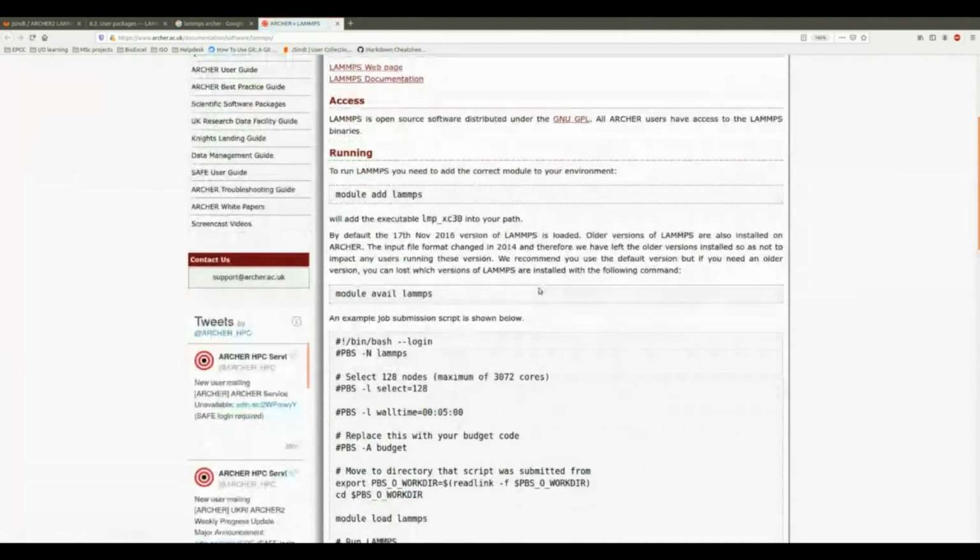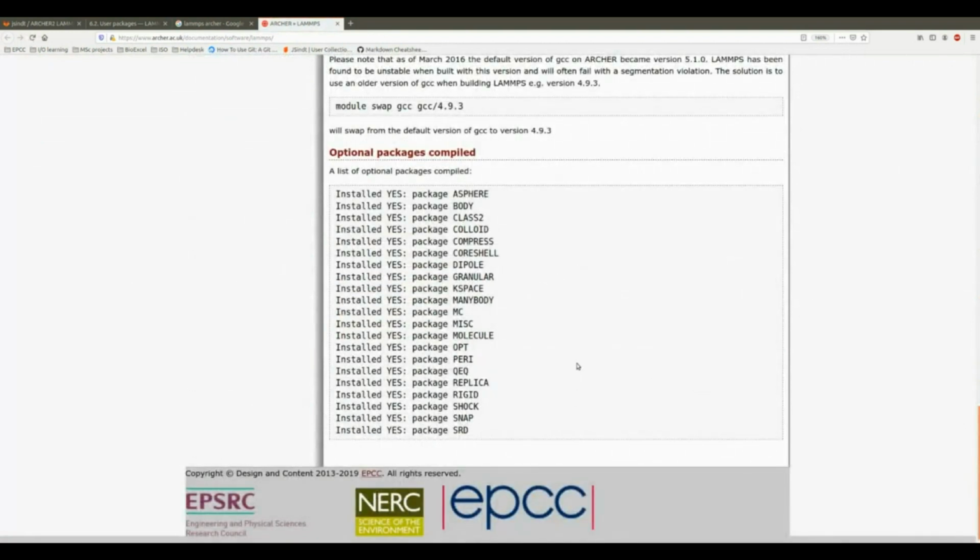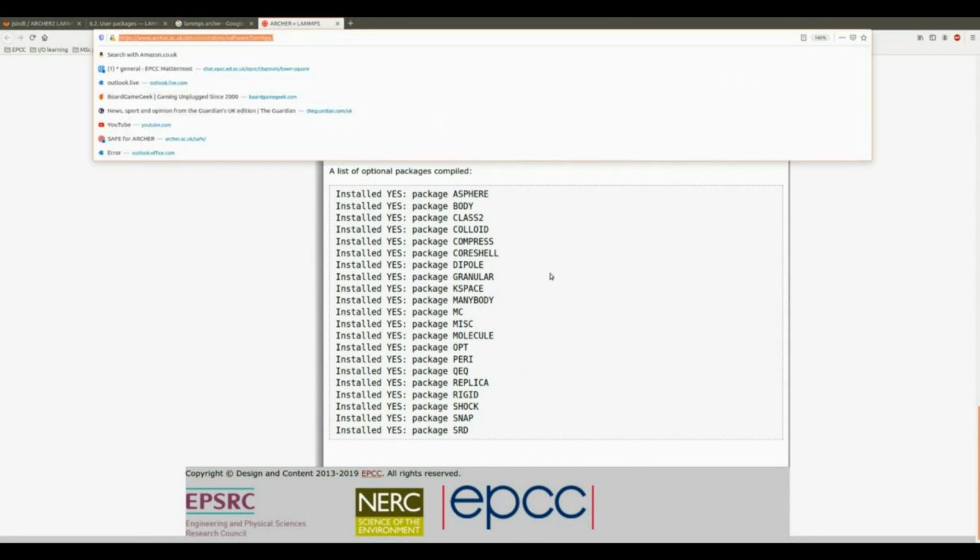I don't think I can find it immediately. Oh, there we go. So if you Google LAMMPS Archer, the list of optional packages installed is at the bottom, and as you can see, there are no user packages for 1, and for 2, there's also a number of non-user packages that are not installed. For instance, Voronoi isn't on there. So no, and this is the site where you can find this out.